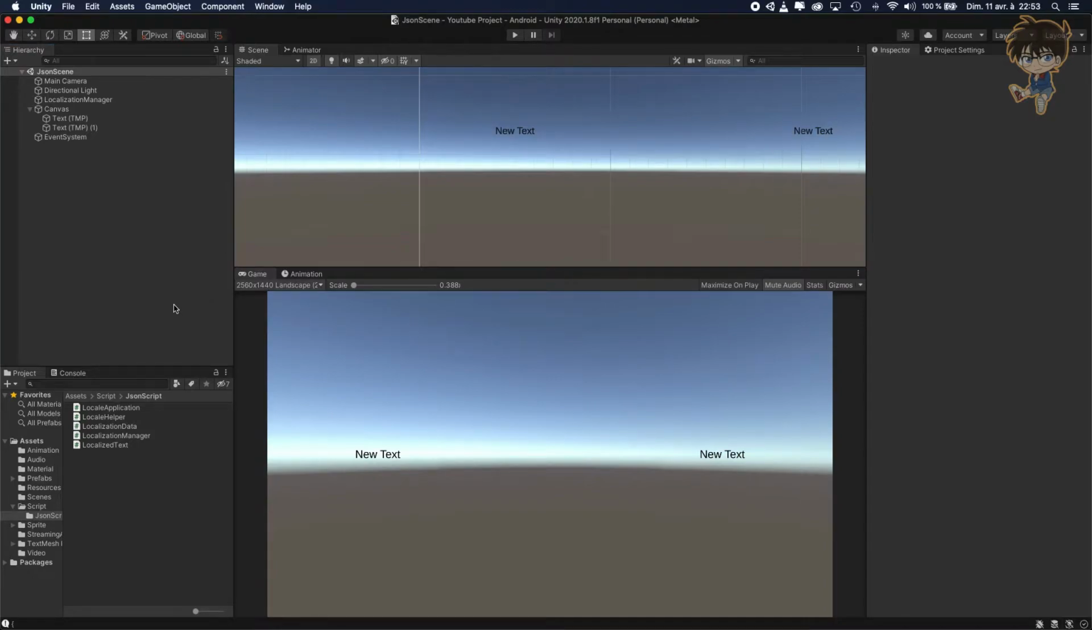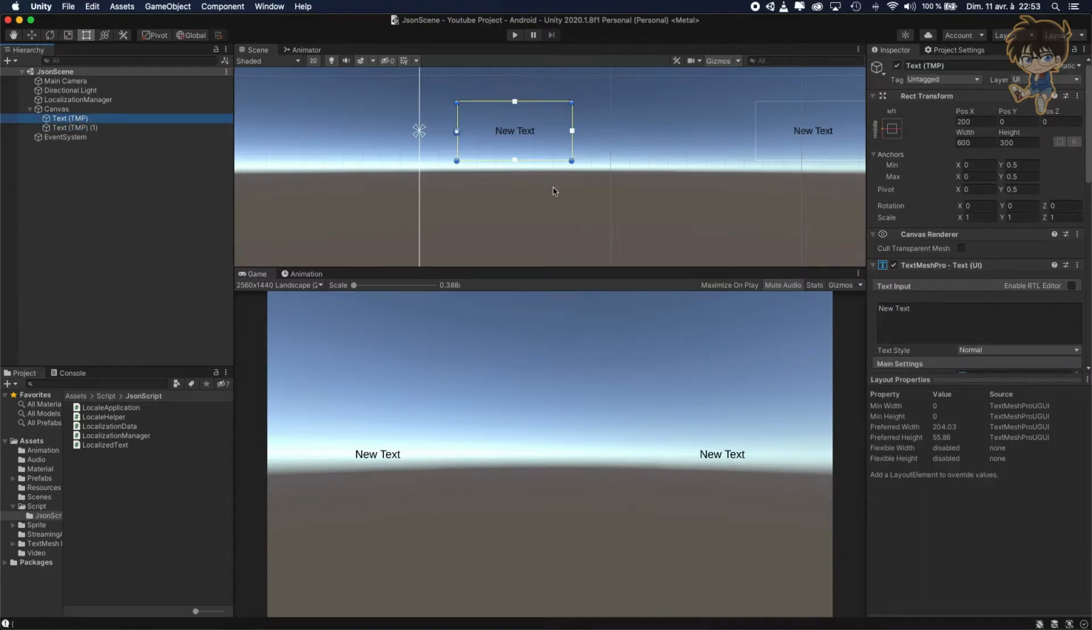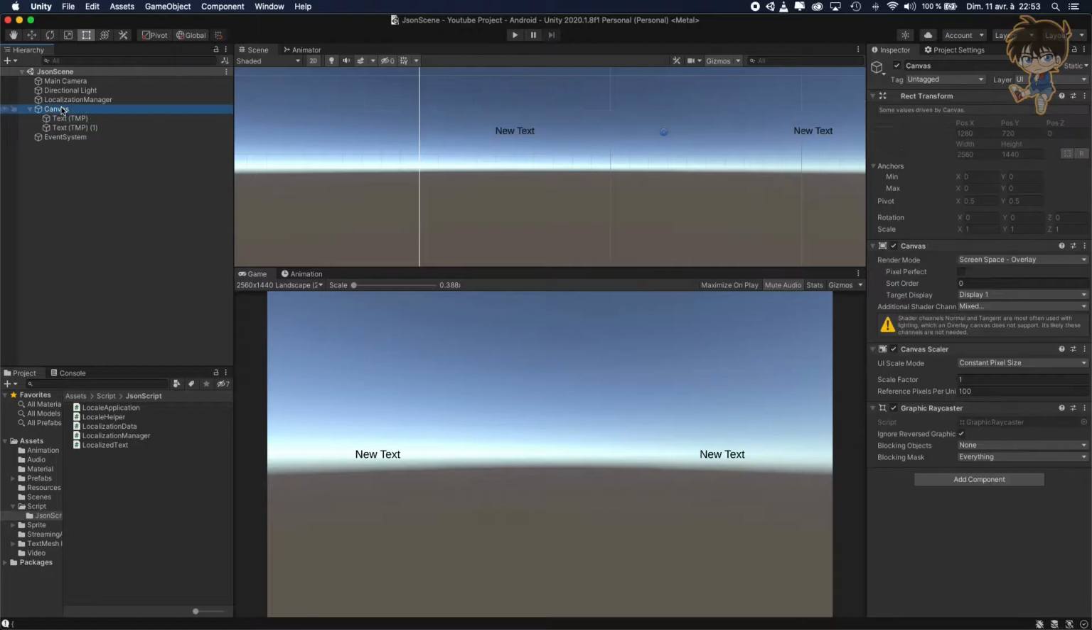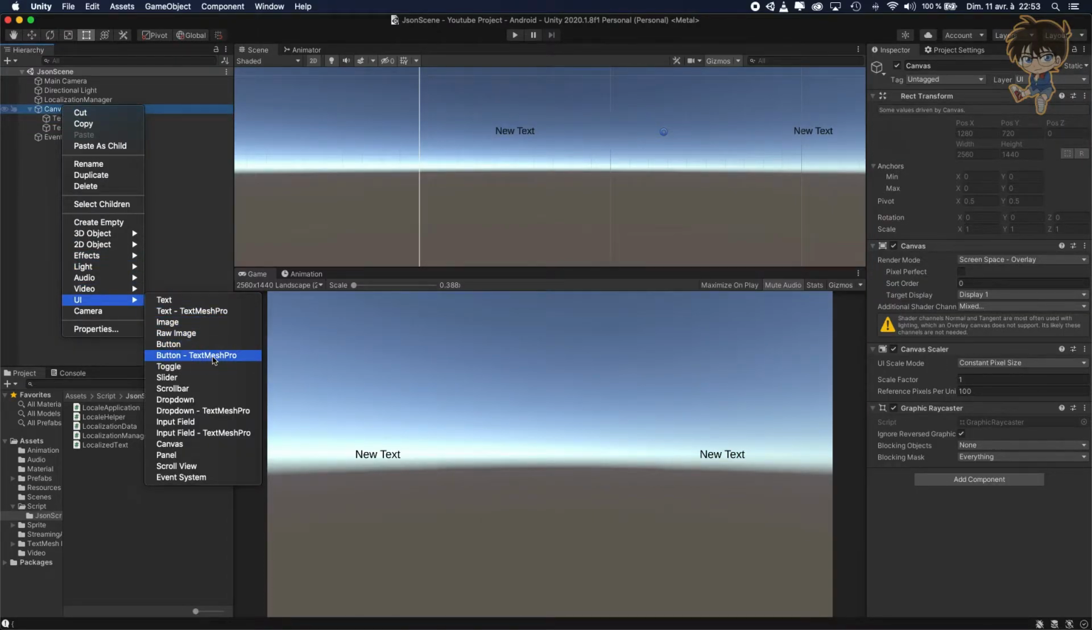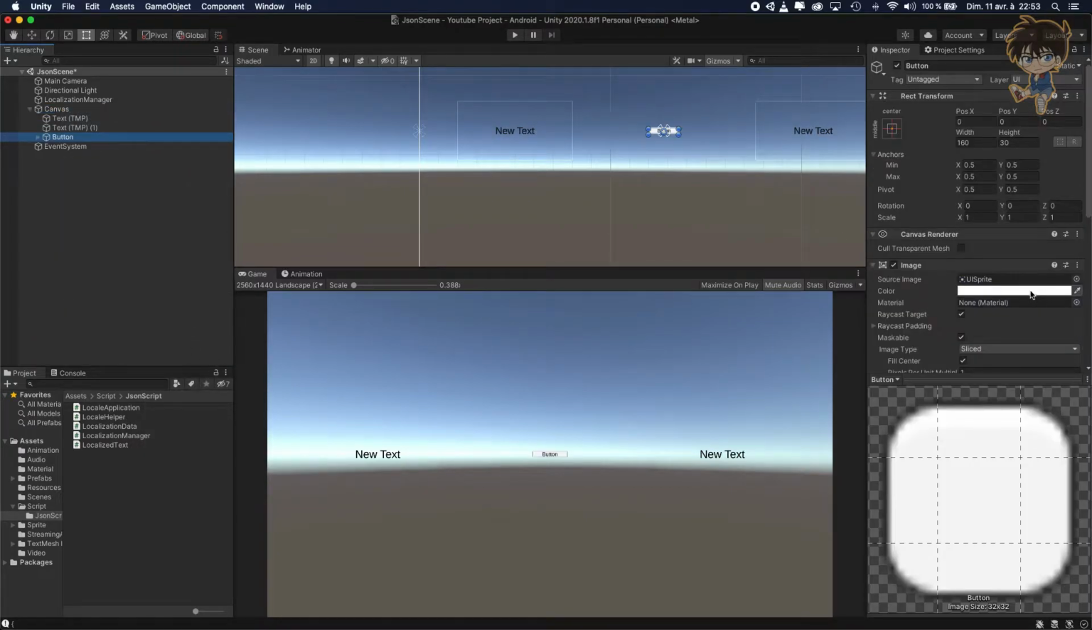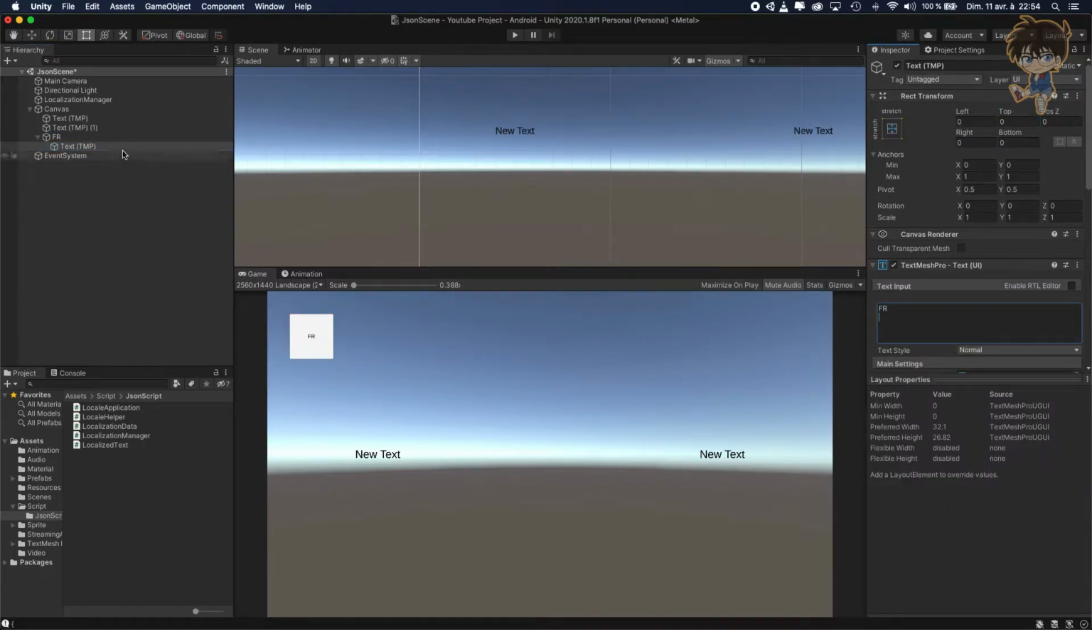So in the last part we were able to attribute our key to our TextMeshPro and show the value we wanted for the key. But now let's add a button in this canvas. So let's add a button TextMeshPro. And this will be my button for switching in English.